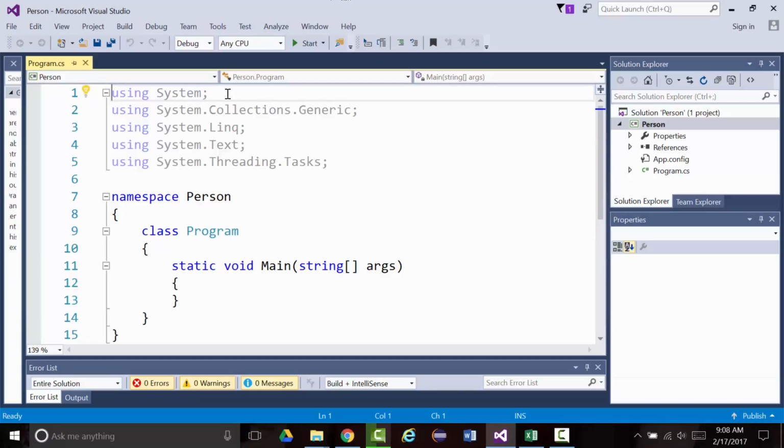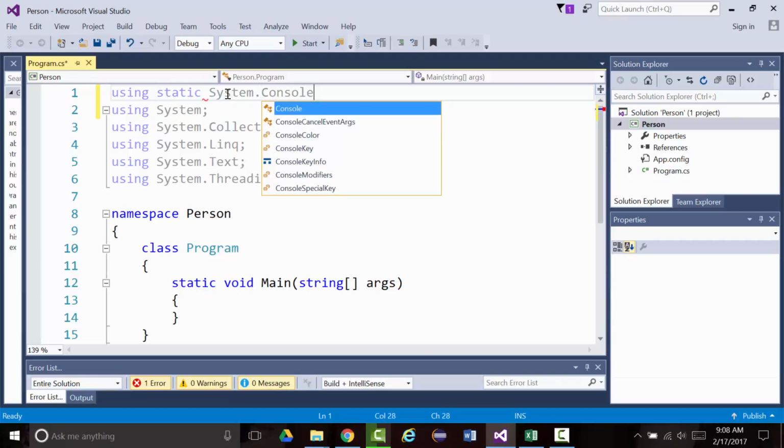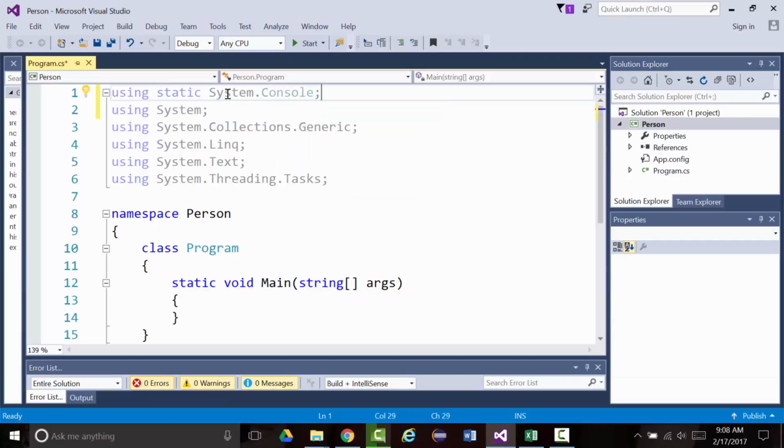First thing I'm going to do is I'm going to come up as I always do, and then line 1, I'm going to type in using static system.console. That's the first thing I'm going to do. Now, I'm not going to worry about writing a lick right now inside of main. We'll write that later. We're going to create the person class first. Hopefully you remember how we do that.